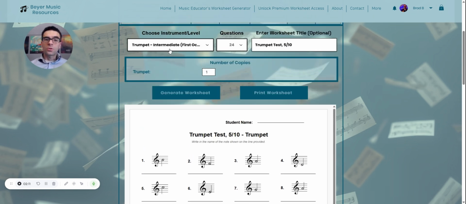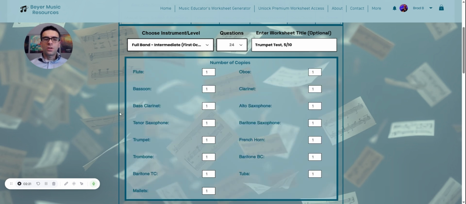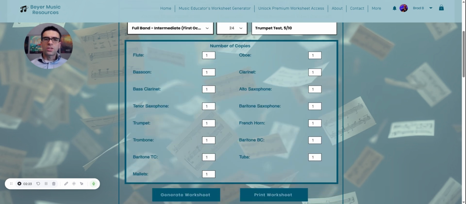But the really powerful thing is when you go back to the top of this drop down here and you start to use the full band or the full string orchestra options. So when I do this, if I pull the intermediate option, for example, it's going to pull up a list of all the possible instruments that we typically have in a concert band.